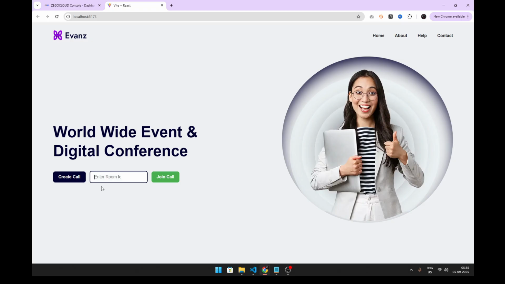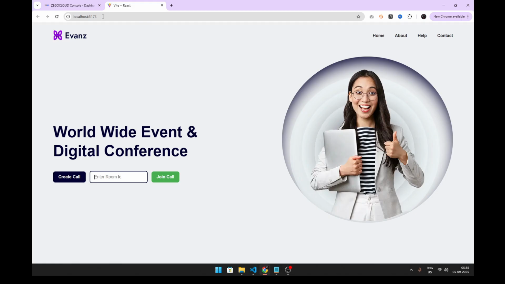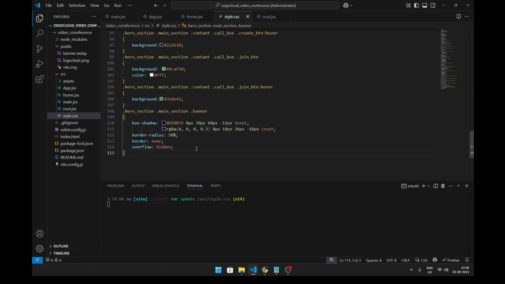Let's create it, and this is going to be very easy because of ZEGOCLOUD. It provides so many UI kits which help us to create this type of application in just a few lines of code. So let's make it using the ZEGOCLOUD API. To create a video conferencing room, we have to create one more file. I am going to give it the name room.jsx.